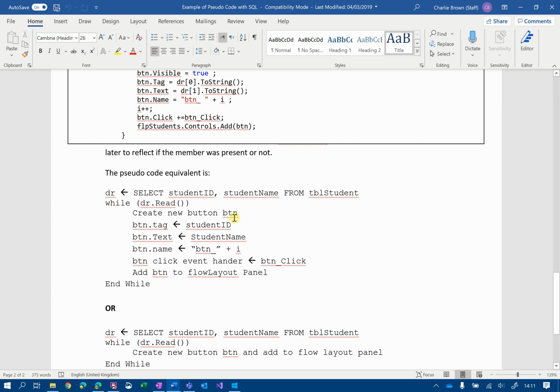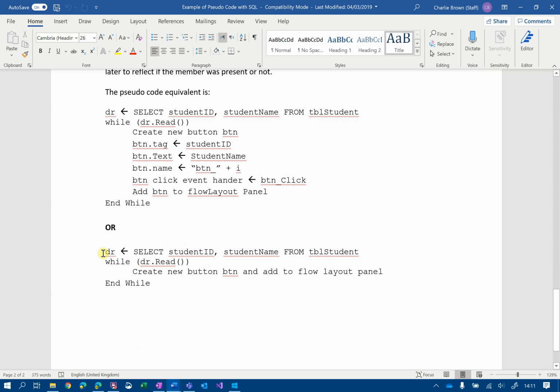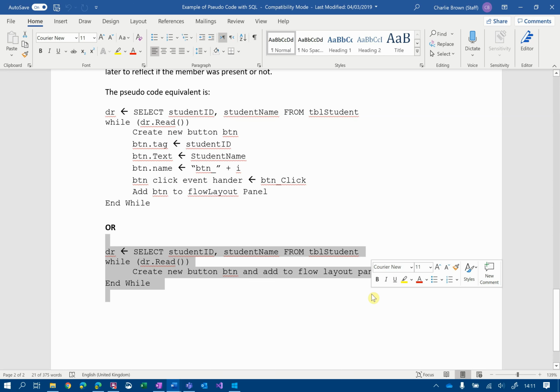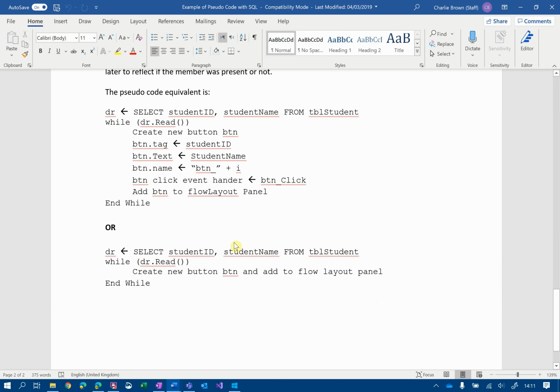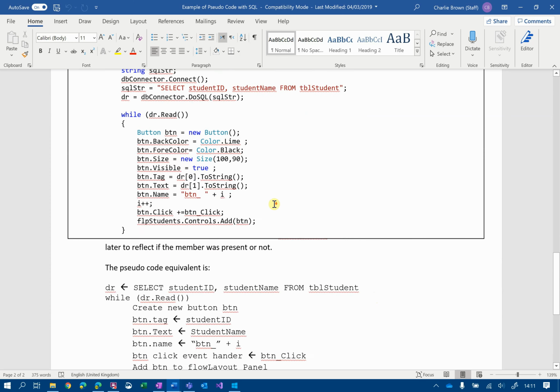Well, dr.read, create a new button, make the student ID the tag, the tag equals student ID, the text equals student name, give it a name, btn plus an I, and so forth. Then create an event handler or add it to the event handler, and then add the button to the flow layout panel. Or this, dr.read, create a new button and add it to the flow layout panel. Now, which is best? That is certainly probably enough. All right, so don't feel like you have to do loads here.